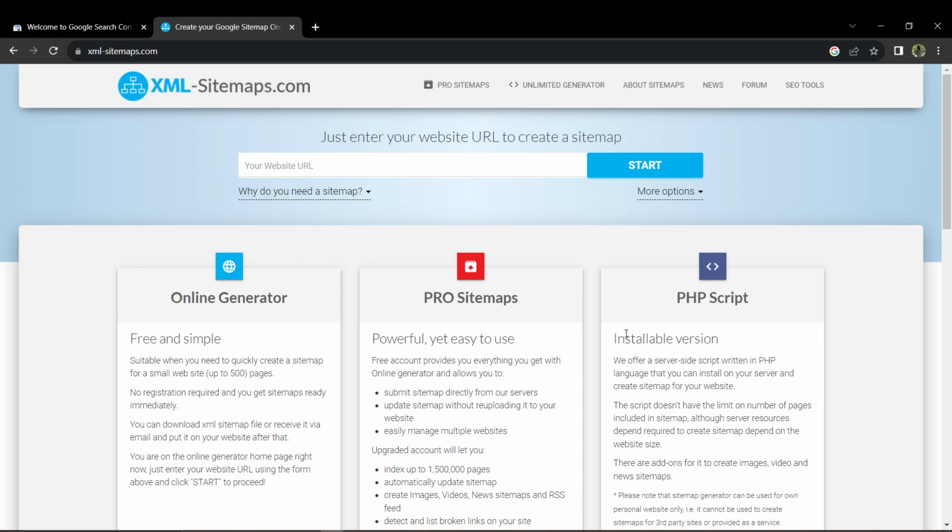And that's it. You can now submit sitemap in Google Search Console in 2023.